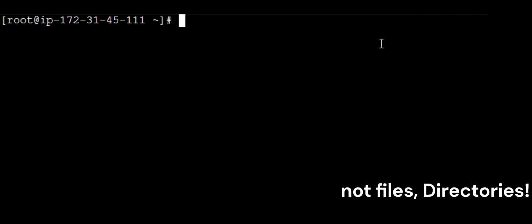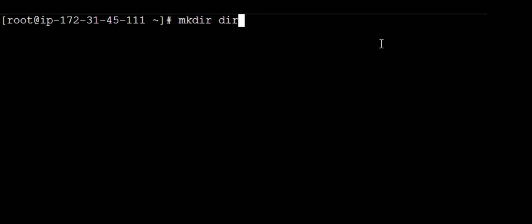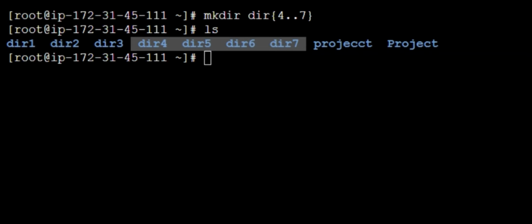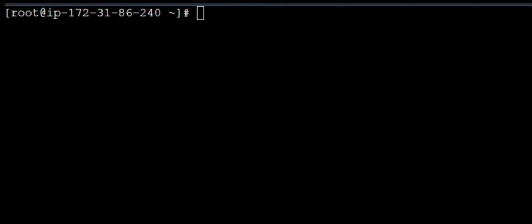There is another option to create multiple directories at once. We can use the command mkdir, then the common part outside the curly brackets, and inside the curly brackets the directory names, like 4..7. We have to separate the first and last part by two dots and then close the curly bracket. You can see the result by using the command ls. The directory4, directory5, directory6, and directory7 have been created.